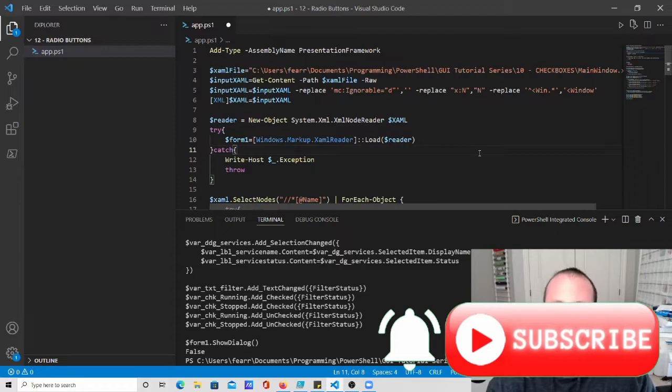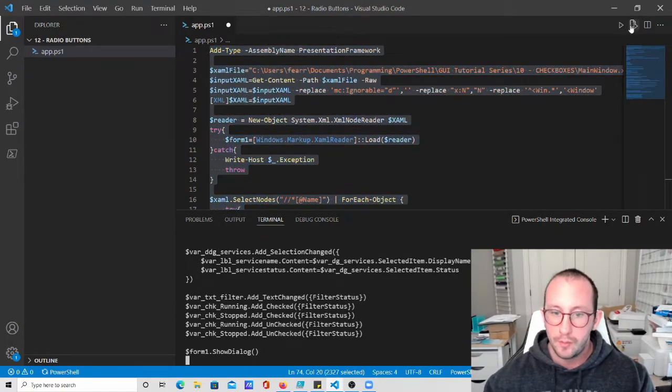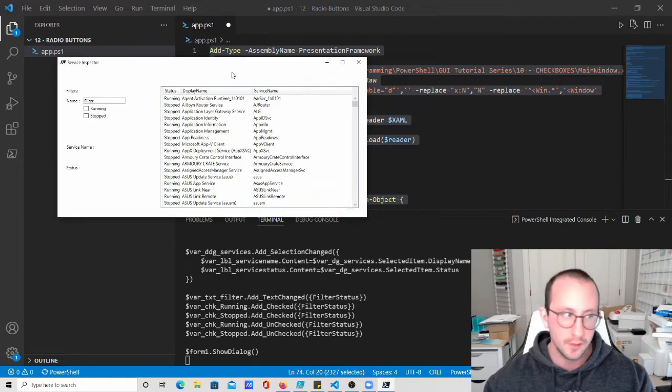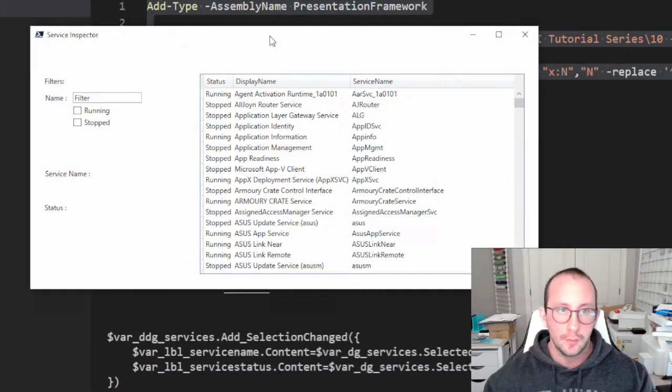In the last video, we took a look at checkboxes and we did a slight edit on our service inspector. So I'm actually just going to go ahead and show you what we made in the last video. So this is what we made. Let me just zoom in here a little bit.